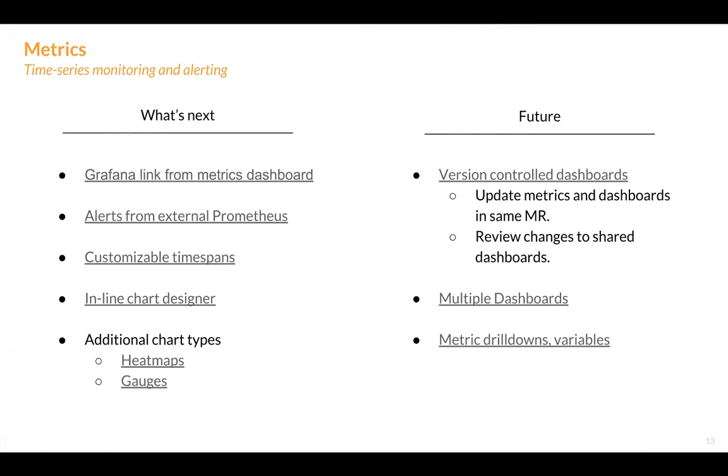In the future, we want to have a version-controlled dashboard configuration file within the repository. This can allow you to have synchronized changes for your metrics, as well as the dashboards that will then render them. And these can be reviewed and merged in the same merge request.